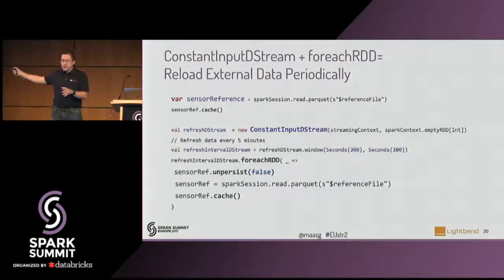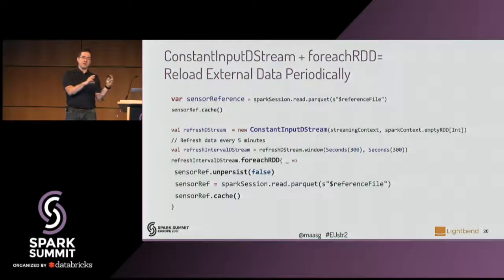So we see there that what we do is take that refresh stream, and we use it not for the data, but for the trigger. We unpersist the previous version of the data that we had. We reload the reference data file, and we cache it again. That's basically the cycle that we are doing there, kind of a flip-flop. I release my memory of what I knew, the old thing is cleaned up, I load it again, and I cache it again. And it will be doing that every 5 minutes.